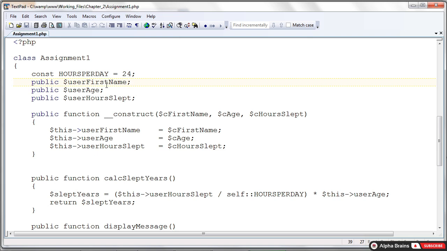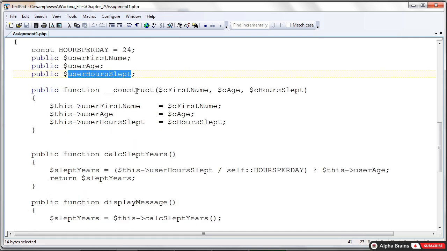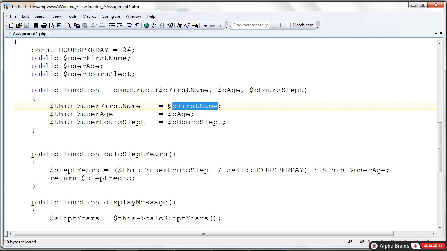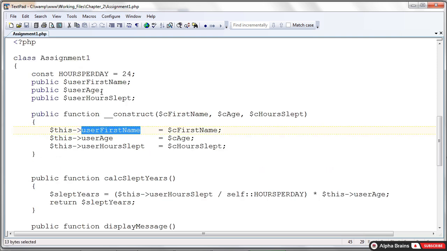3 instance variables here, the first name, user age, and the hours slept per night, so user hours slept. Now we have a constructor. I'm going to build this object, and I'm going to pass data in when we build it with the new keyword. So here it is, the constructor. I'm going to send in a first name, an age, and hours slept. And of course, it's going to do the standard thing that we've seen so far. It's going to take the first name and set it to the instance variable first name up here. Same with age, user age, slept.